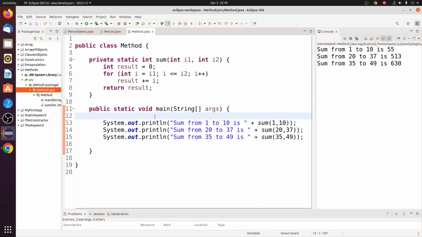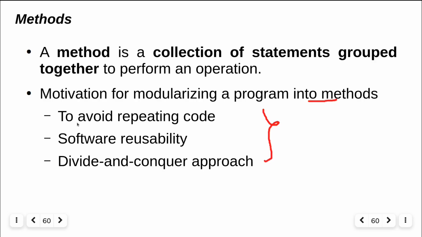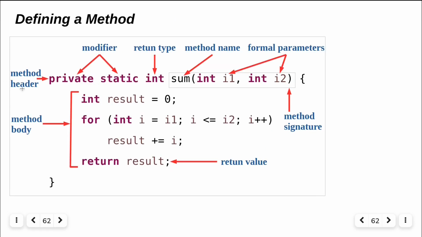Instead of repeating the same code multiple times, here we defined one method and we are calling the method with different input values. So we are avoiding repeating code by using methods. See here, the method header will contain modifier, return type, method name and parameters. This part, method name and parameter list, is called the method signature. Method body contains the collection of statements that implements the method.